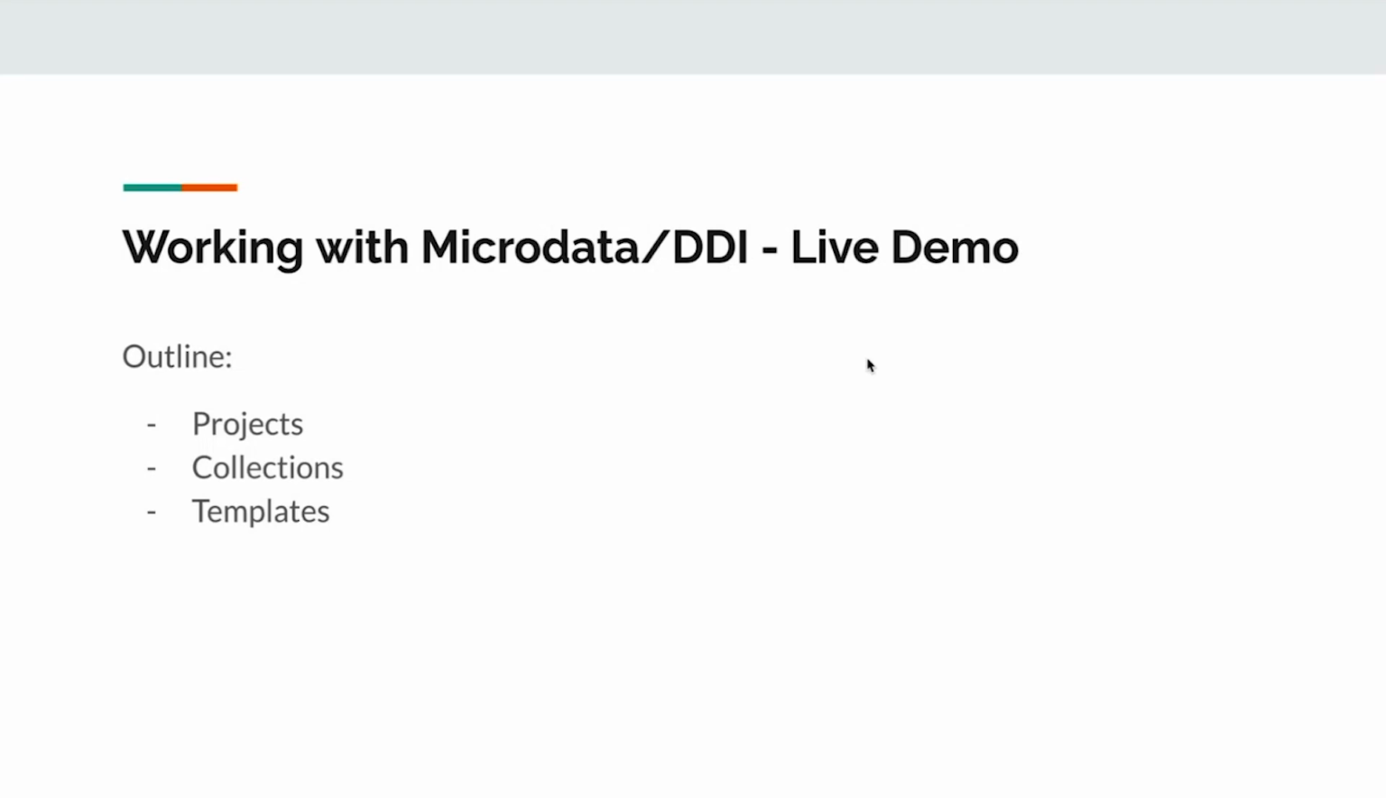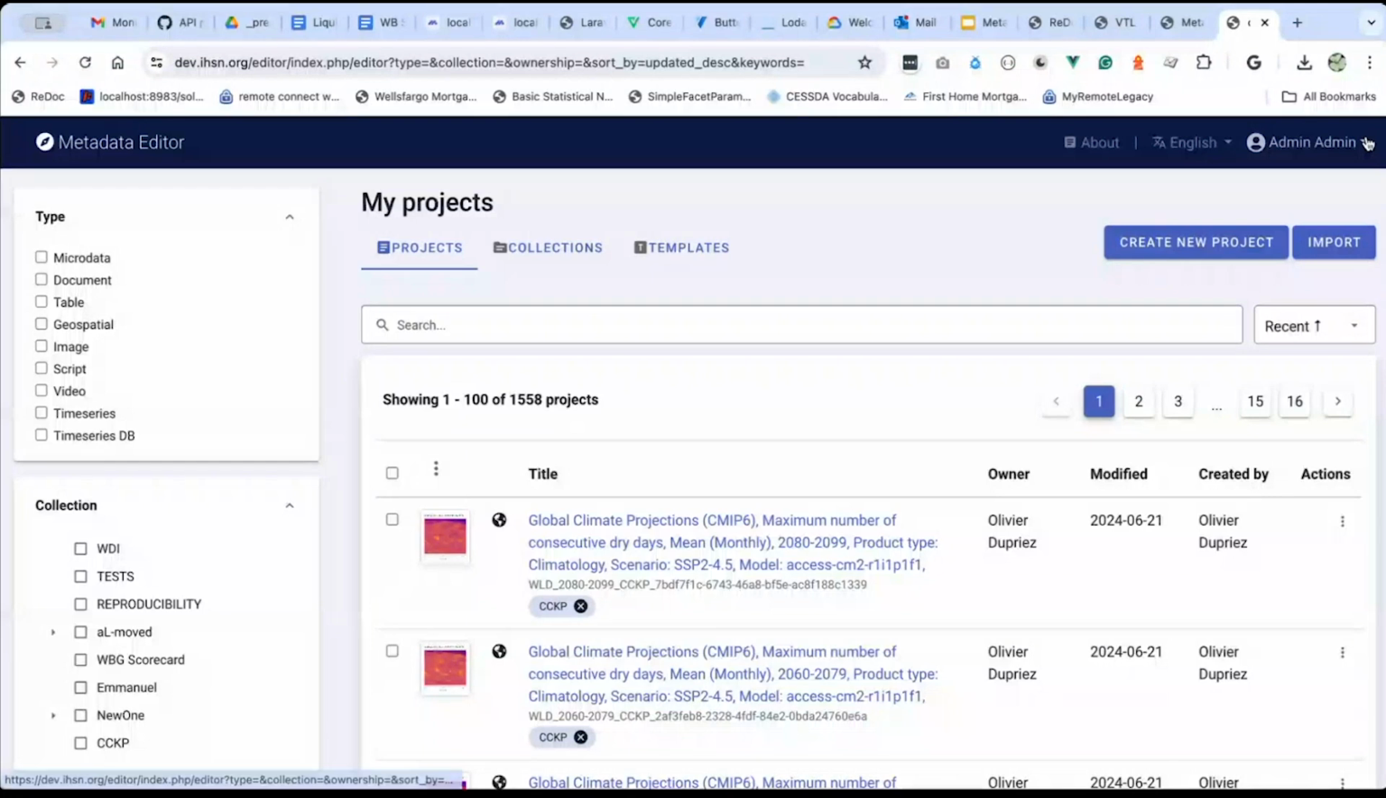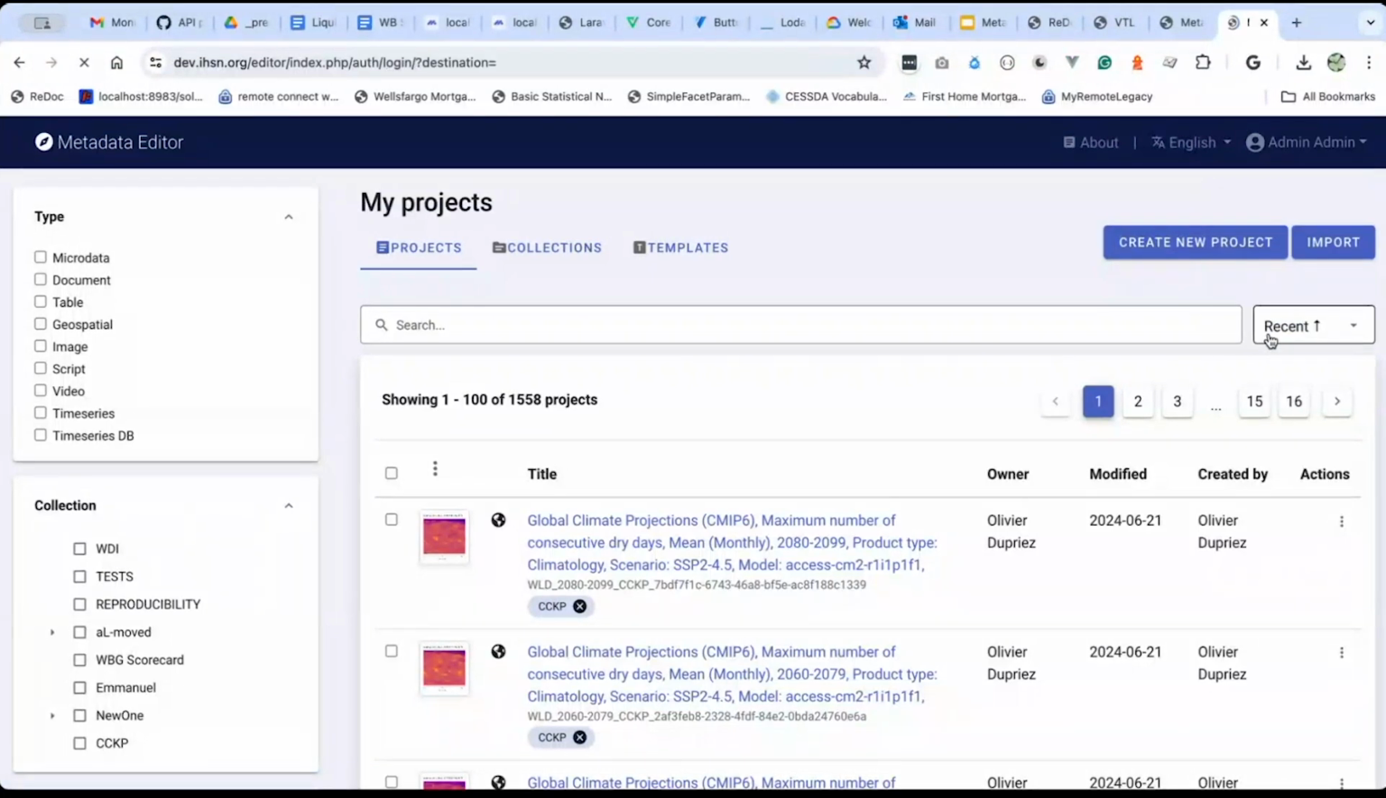I will switch to a live demo to show what the editor looks like. I will cover these three areas: projects, collections, and templates. Okay, so I'm going to sign out and I'll start from the beginning.